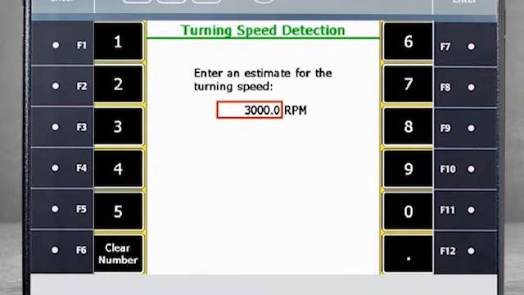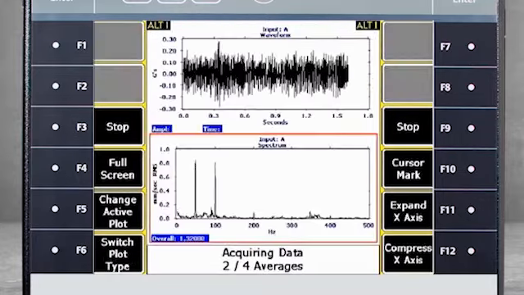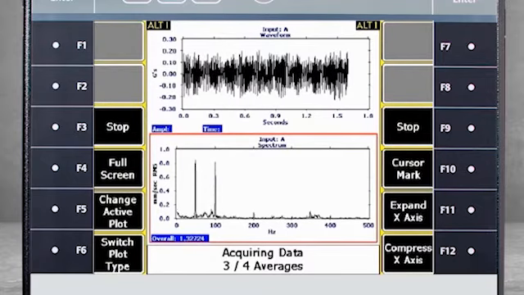I will now start the machine. I will collect a quick spectrum. In the spectrum, we will look for an imbalance value at about 50 Hz. Why 50 Hz? That's 3,000 RPM divided by 60.